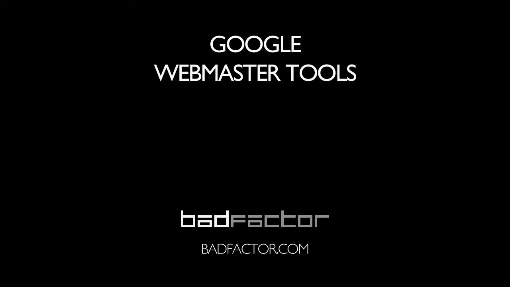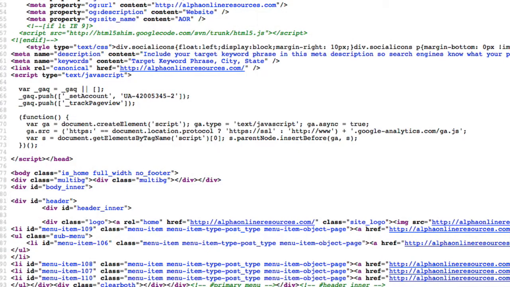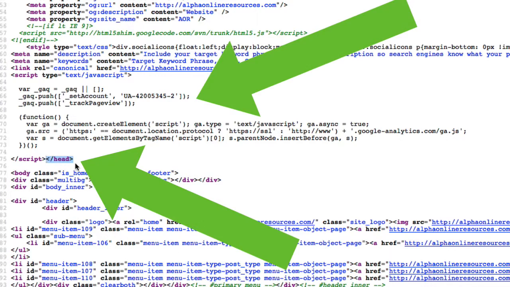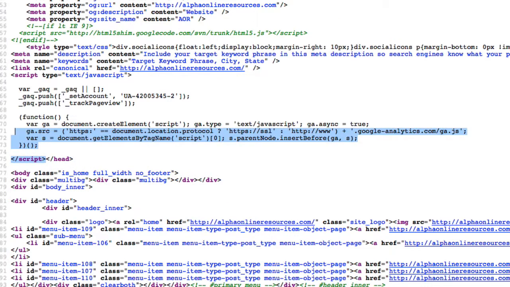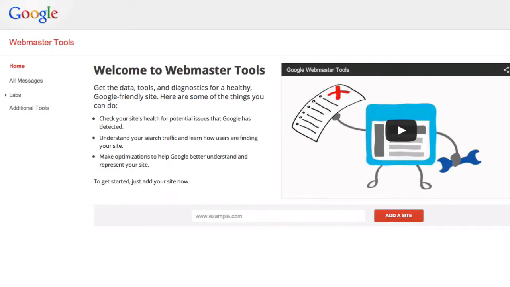First thing you want to do is make sure you have Google Analytics installed on your website and make sure that the code is in the header of your website. If it's not, you won't be able to register Webmaster Tools the easy way. Next, you want to make sure you're signed in with the same email you use with Analytics. Then go to Webmaster Tools and you should see a screen that looks like this.